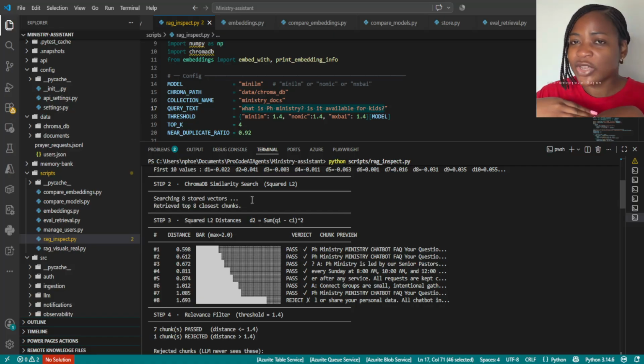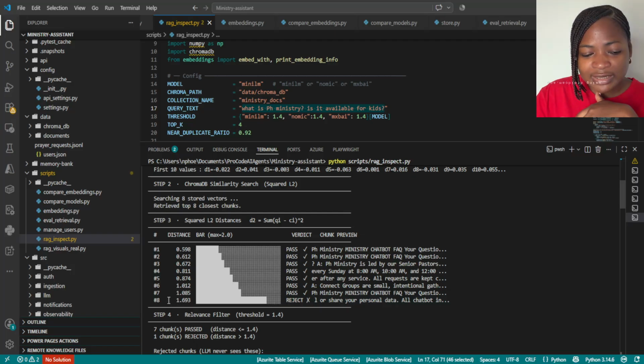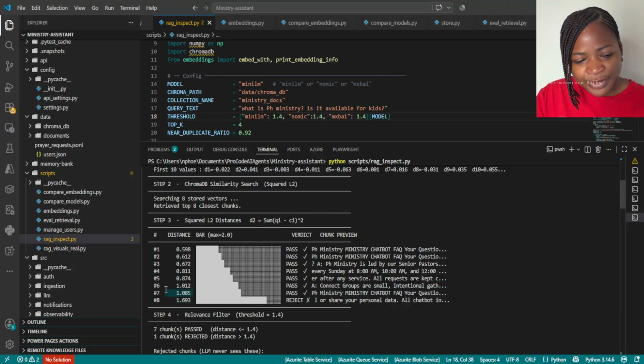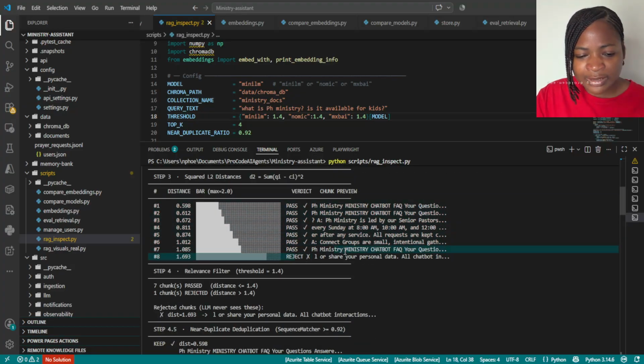we got only 8 because the others were above the limit. The limit is 1.4 for the distances. We see that the 8th one is already 1.6, so it's far above 1.4. That is the threshold for the squared L2 distances, and we see that the numbers are also really high. So the last one was rejected.